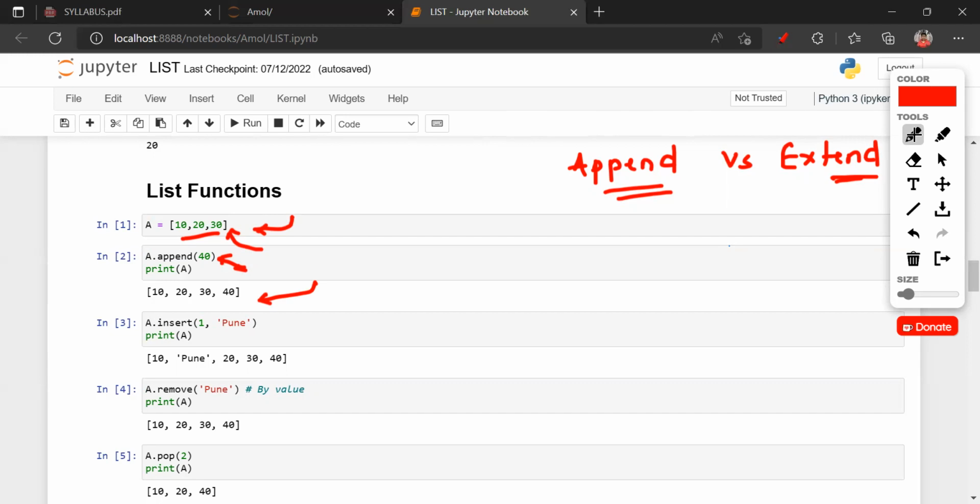But what will happen if I want to add an element in between the list? Suppose a list contains 10, 20, 30, and I want to add an element somewhere in between. This is the zeroth index, this is the first index, this is the second index. I want to add an element at the first index. So how will we do that? Here in this case, we need to specify the index of the list.